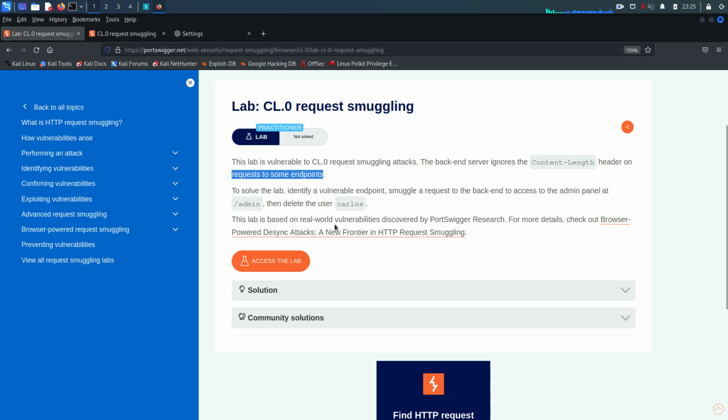So this lab is based on a real world vulnerability discovered by PortSwigger Research. If you want to go into more detail, you can go to that link.